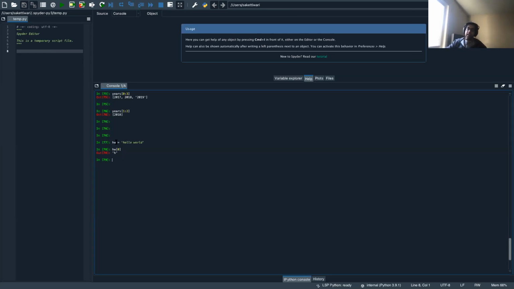So the idea is by default, a string is a list of characters. The first character is at index 0, the second character is at index 1, and so on, right? And say if I wanted to print just hello, I would go from 0 to 5, right? Hello.